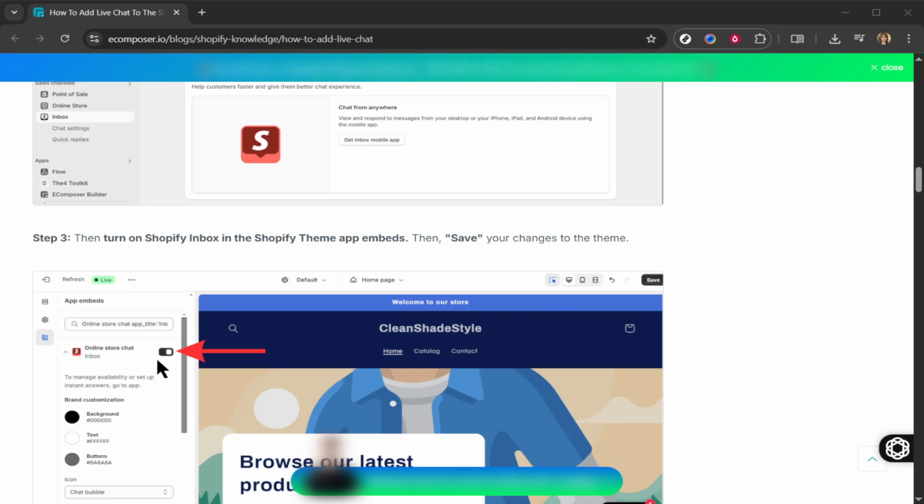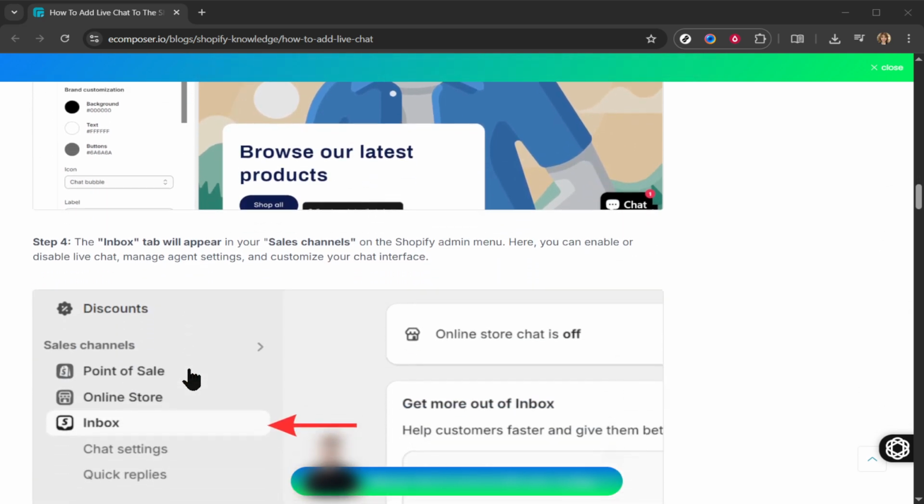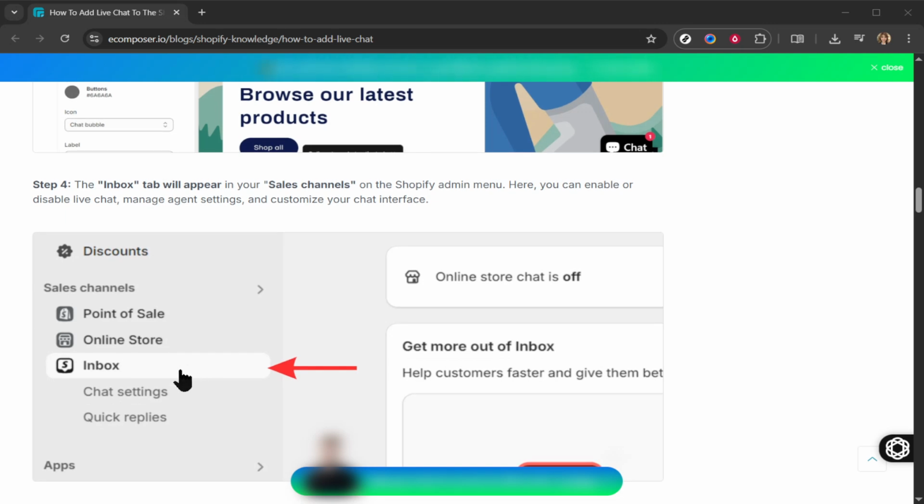And there you have it. You've successfully installed Shopify Inbox and are now ready to provide live chat support to your customers. With Shopify Inbox, you can engage your website visitors in real time, answer their queries instantly, and provide unparalleled customer service, all of which are key to growing your e-commerce business in this digital era. Remember, the personal touch of live chat can make all the difference in turning a casual browser into a loyal customer.